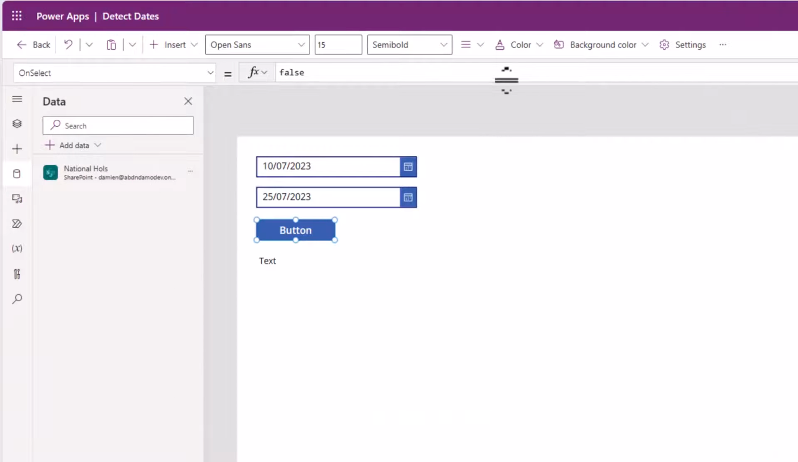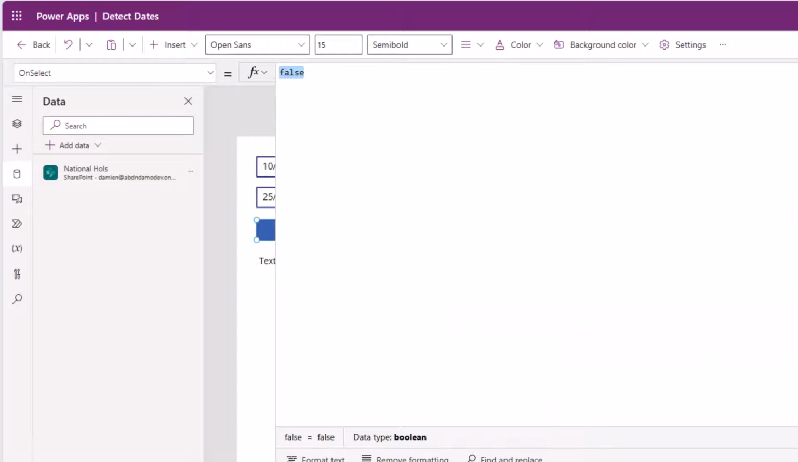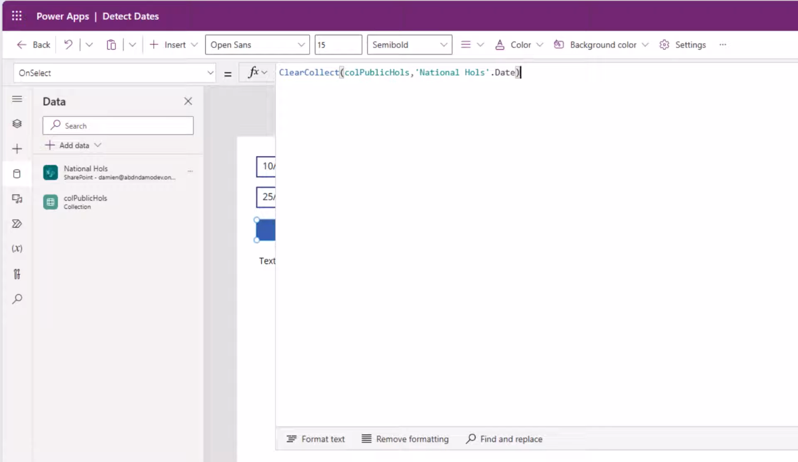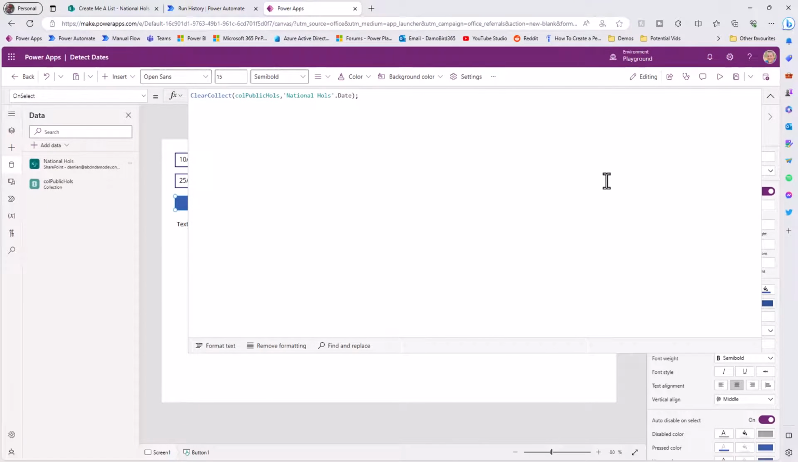So first things first, with this button, what I'd like to do is create a collection of all those public holidays. So I'm going to use the expression ClearCollect, and I'll call my collection colPublicHolidays, and then we will add that new data source, which is my national hols. There we go, it pops up, and I just want the dates. So very much like we did in Power Automate, I don't want all the other columns that come through, I just want the date. So I can do a .Date, put in the closing bracket and the semicolon, and this will now just get me back a lovely collection of national holiday dates.